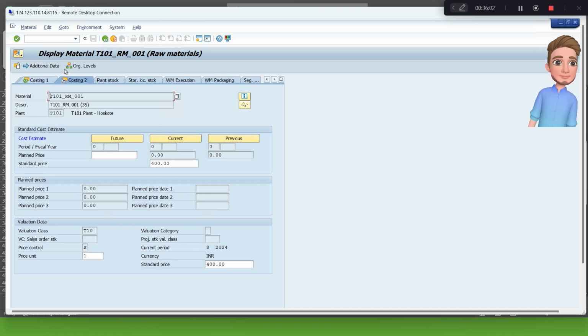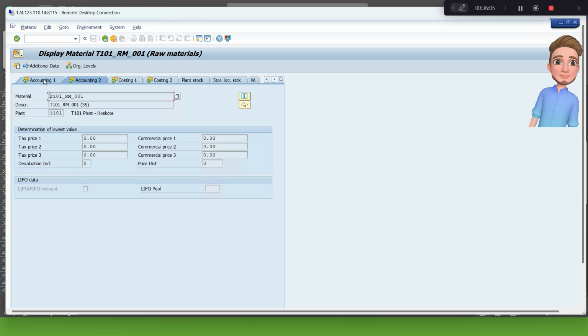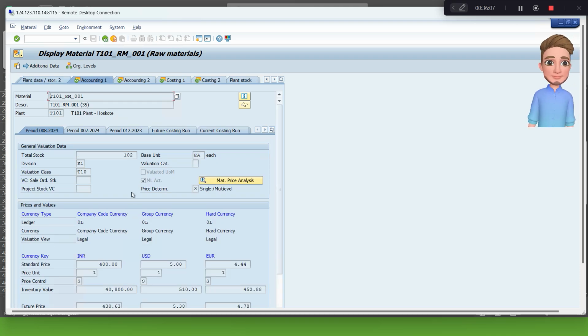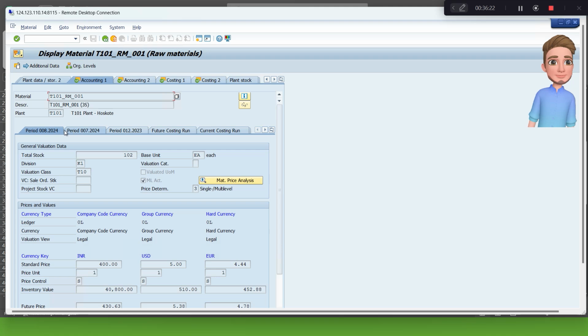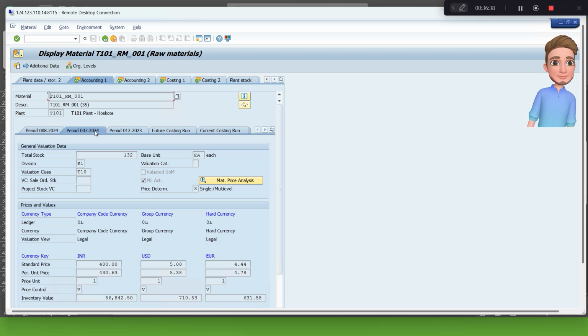There is another place. Let me go to accounting, costing 2, accounting 1. Here there should be the planned unit price, cost component, per unit price, future price. Let's see. So this is August, we are in August. Even though I have done the cost estimate for the month of August, the price revision is now effective from 1st September. Let me see if I can show you.